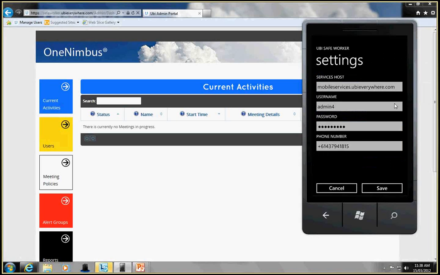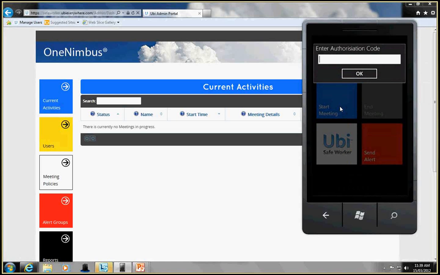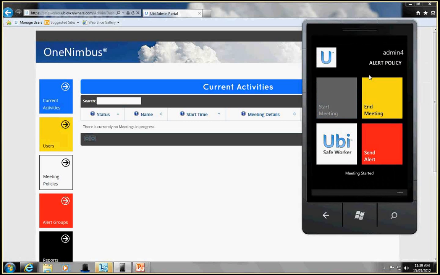The settings here just use a username, password, and the mobile phone number to sign in. This device can be attached to either the hosted environment or to an on-premise one just by changing the service details there. So it's very quick and easy to set up. So I'm just going to start a meeting. All I have to do is enter the start meeting code. Okay. And that's been started.